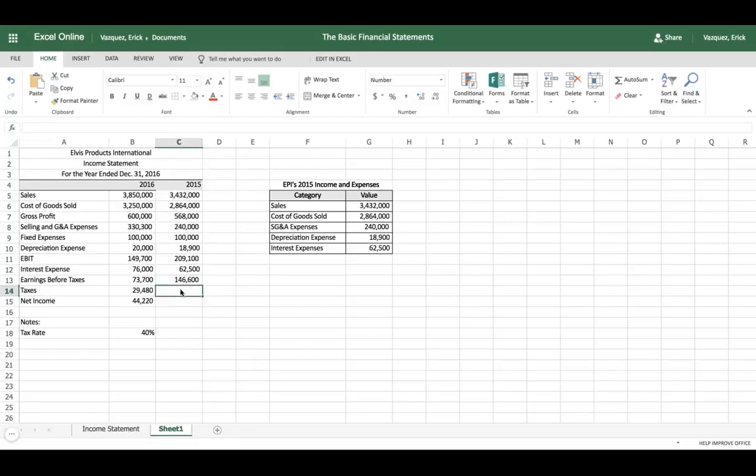Okay, so now the taxes is a little bit tricky because we don't want to drag the 40% to here because there's nothing there. So if, for example, I just click and drag this to here, I'm going to get a 0 value. So I don't want that. What I do want is the formula. So if I go back here, if you click on the function bar there, you see that it's B13 times B18. So I want to lock this number here. I want to make sure that when we calculate this tax rate for 2015, we have the same tax rate.